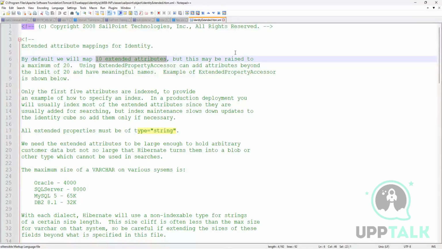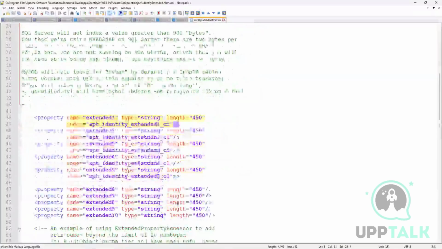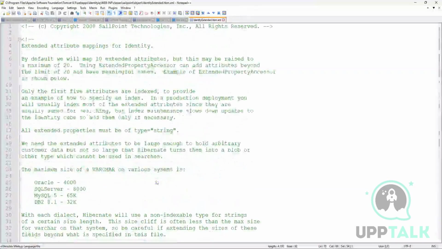If you want to introduce more than 20 attributes, then you have to add this line called extended property accessor. If the attribute count is going to be more than 20, definitely you should add it. So I would suggest, whether it's less than 20 or more than 20, don't worry, add this line blindly. This extended property accessor is something like this. You have to add this line, number 70. Whenever you are going to create a new attribute, you have to add this blindly.